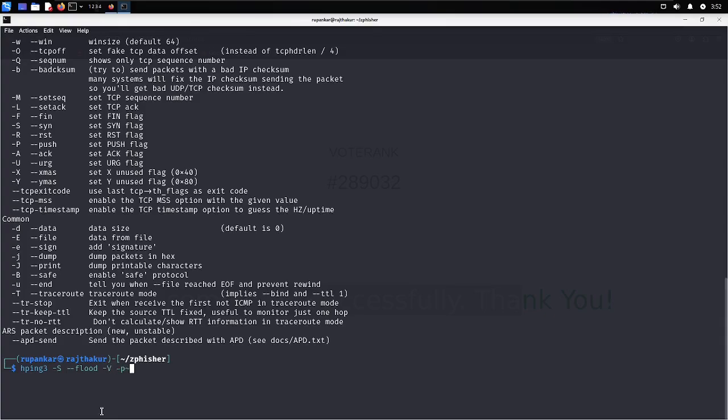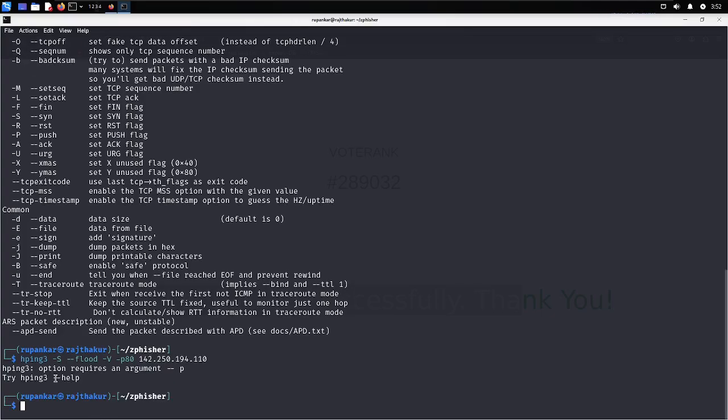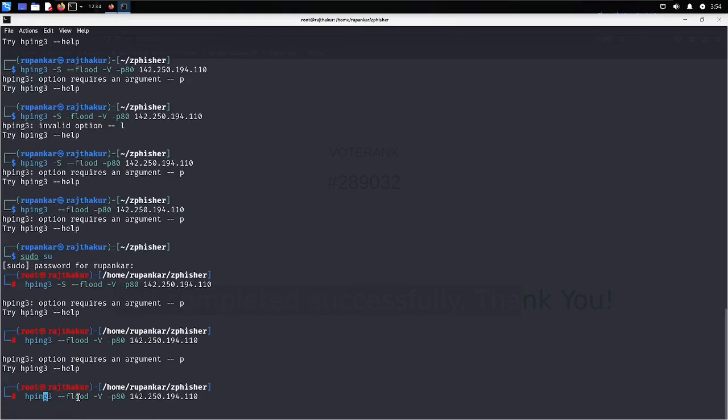Then you can assign the port. I am targeting port 80 right now, so port 80 and the IP address. So now, okay, hping3 hyphen, what parameter have I missed here? Some parameter is missing. Is my spelling right, everyone? Hyphen S parameter I am using for SYN flooding. So S is required also, and hping.